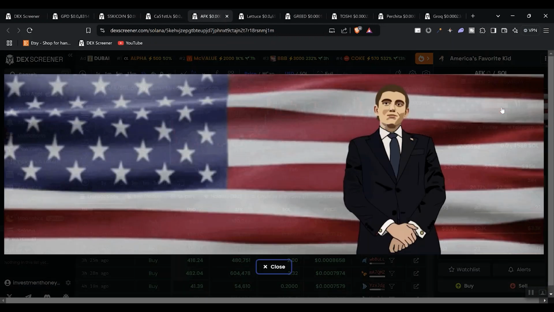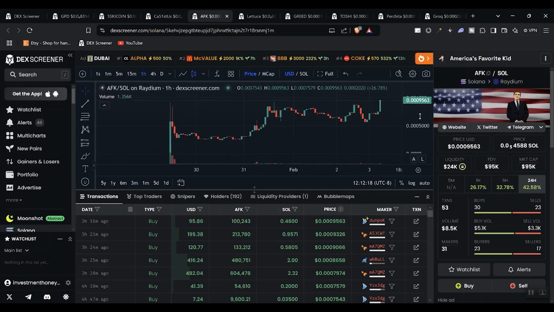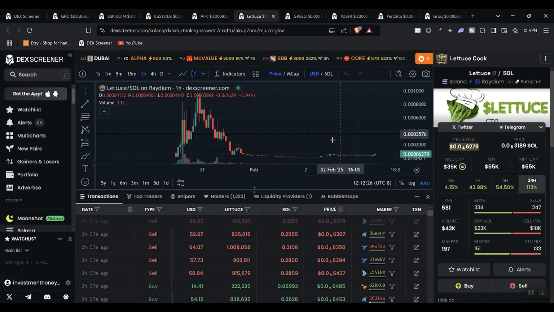This looks like, what is this, Barron Trump? Yeah, Barron. So the chart so far doesn't look too bad, but if I were to do anything on it, it'd probably be an under alert because of where the candle is. But we'll keep it. This one, let us cook.